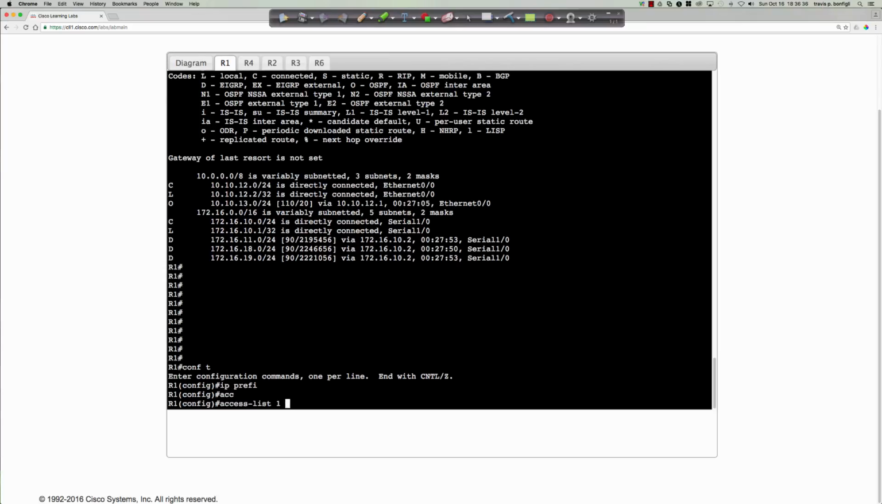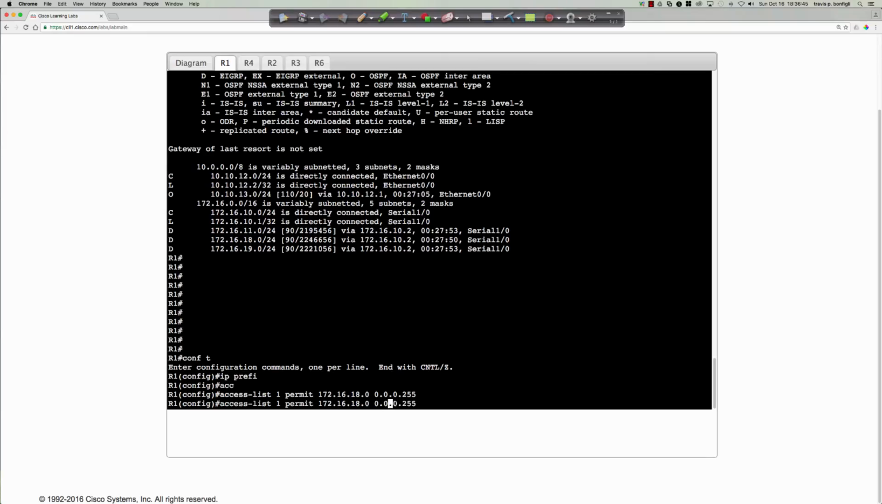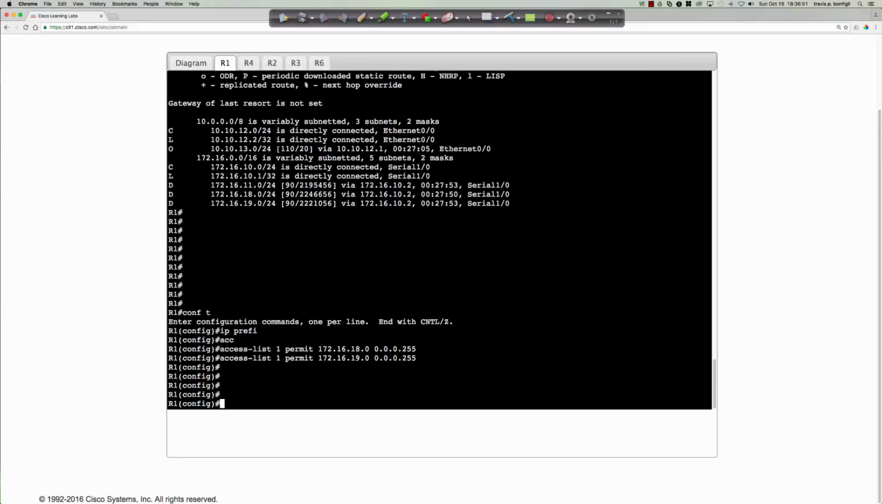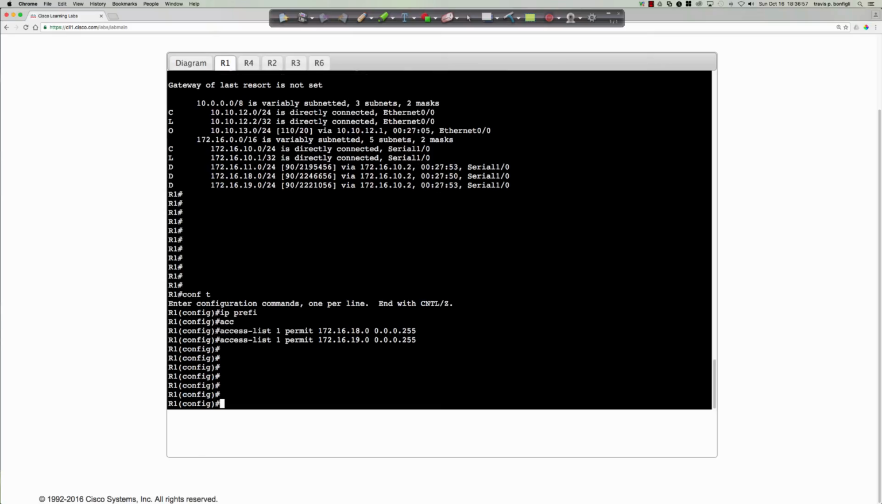So access list 1 permit, and permit here means match. So 172.16.18.0, 0.0.0.255. And then access list 1 permit, which means we're going to match the 172.16.18 and the 172.16.19, both /24s. So that's what this access list is going to be used for, and here's where we apply it.